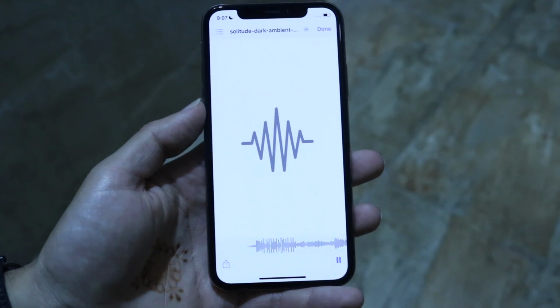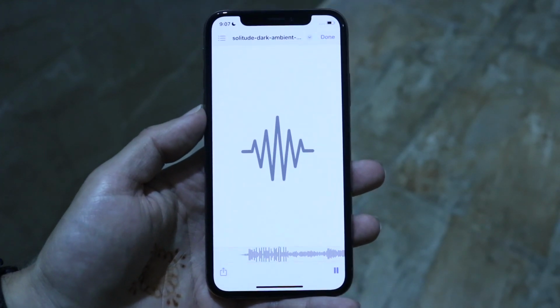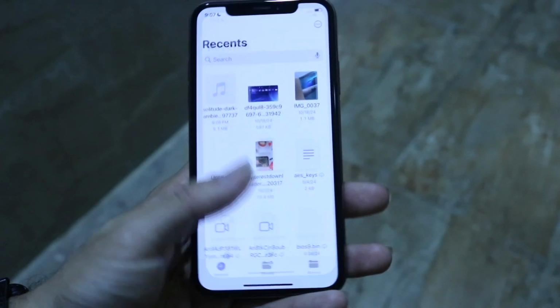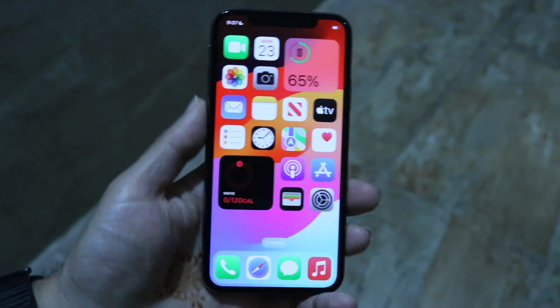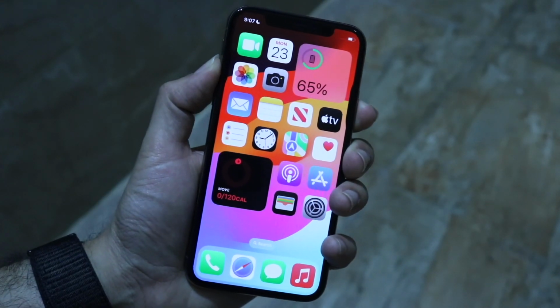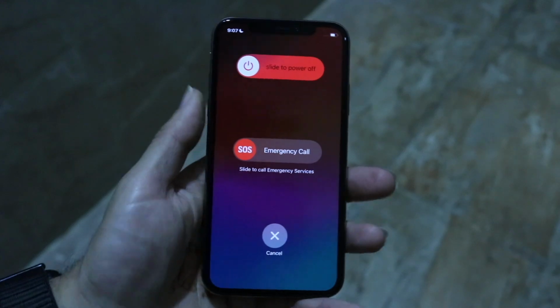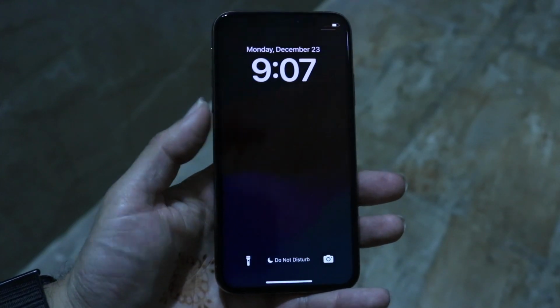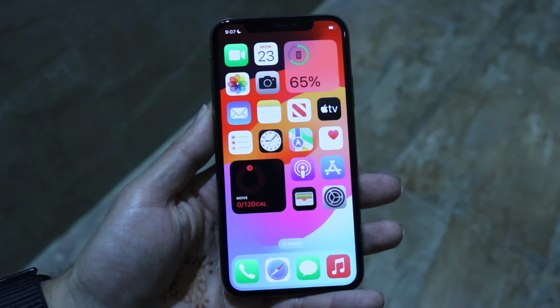If those things don't end up working either, the next thing I'd recommend is to restart your iPhone. Essentially hold down the volume button and the power button right here. Hold these down, slide the power off, and make sure your iPhone is able to be restarted.